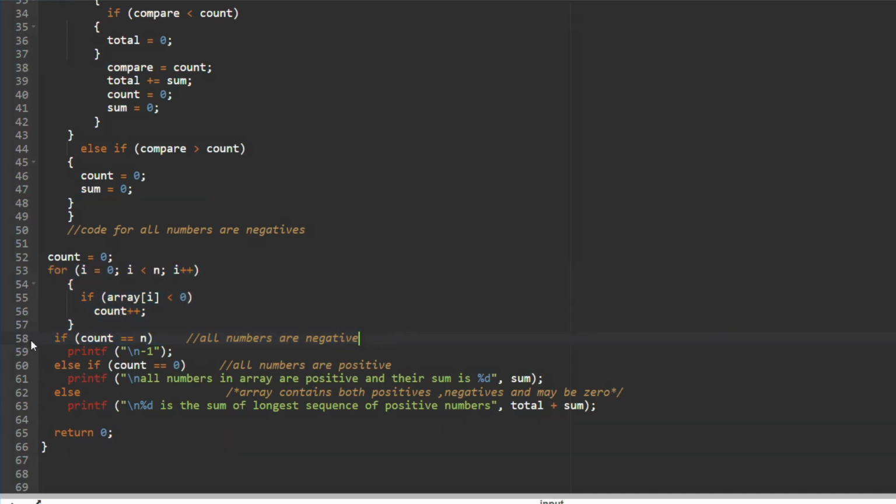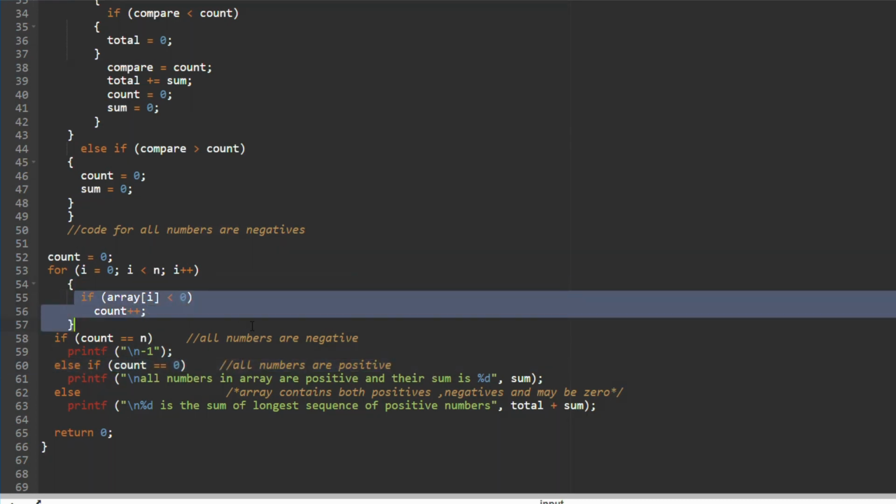So if it happens, then count will be equal to n. If count equals n, then we have to print -1. Else if count is not equal to n and if count equals 0, what is the reason? If count equals 0, it means every element is greater than 0.